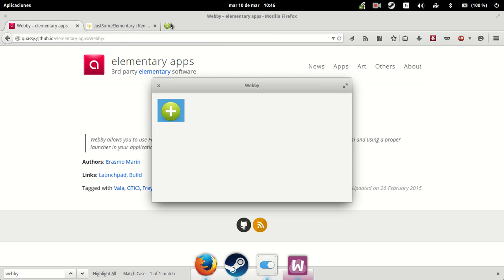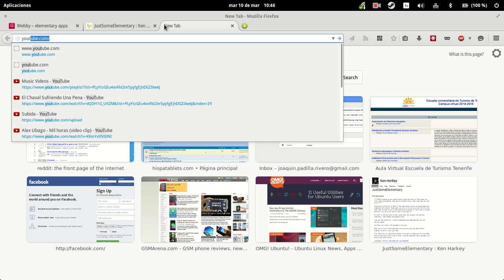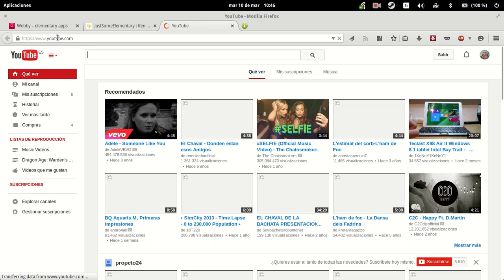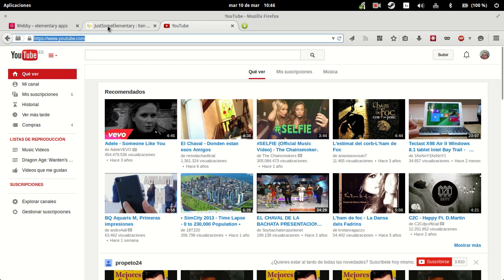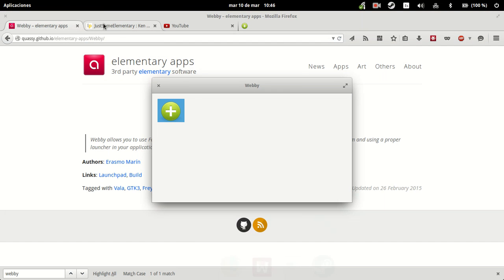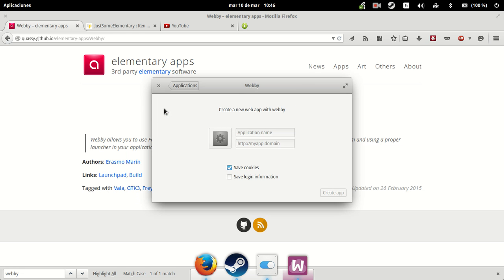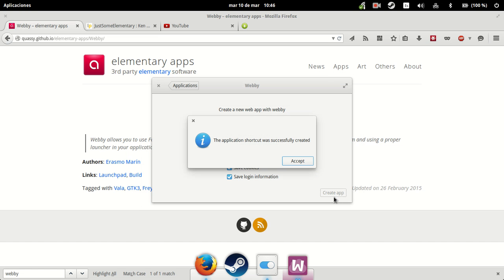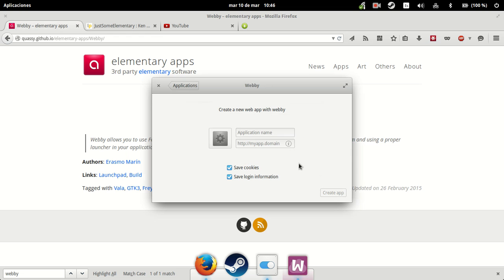and we're going to go with YouTube. Going to fire up youtube.com. And the idea of Webby is that it allows you to create a web app from that URL. Here you have it. You have YouTube. Here you put the URL. Here you have it. And you can even save this login information so that in case that you use it for a forum or YouTube or something like that, you can simply create the app.